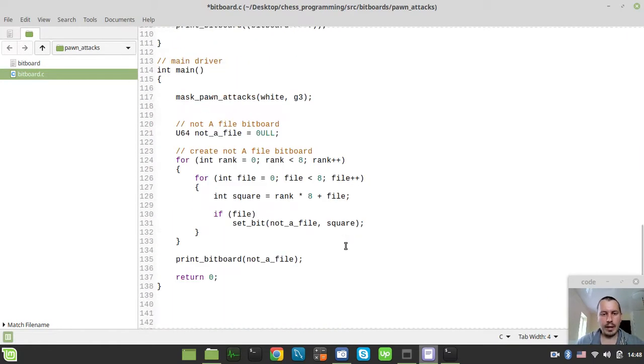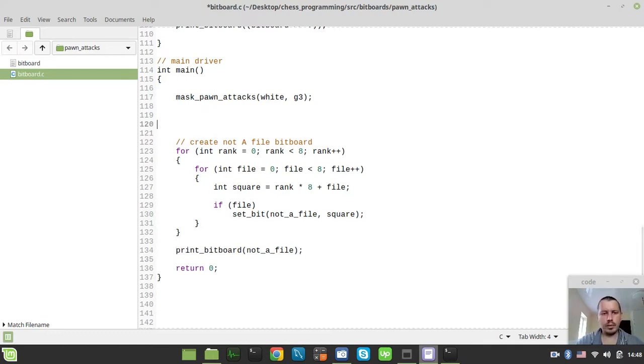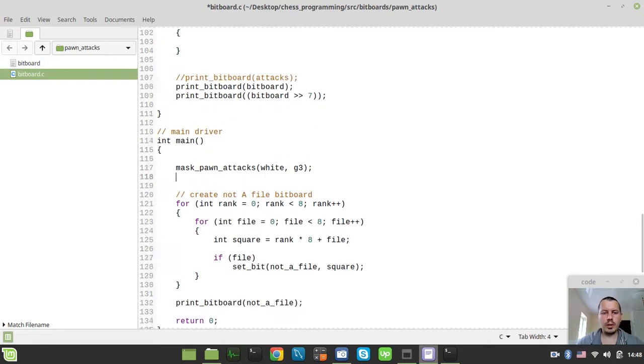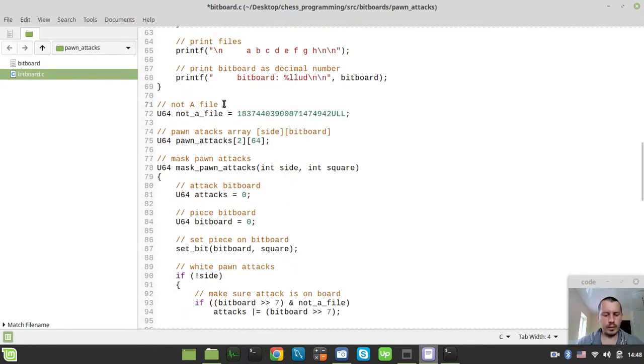and I just want to explain this once, because when we go on to implementing the knights and kings, I won't be explaining this again. So I just explained this once and forever in this post. Well, maybe not once and forever, but at least, I'm sorry guys. Okay, so not a file bitboard.